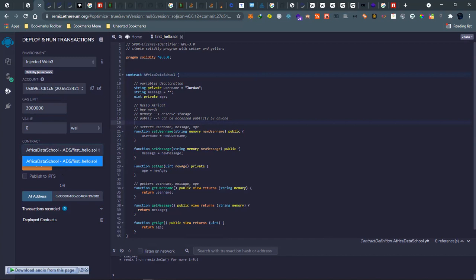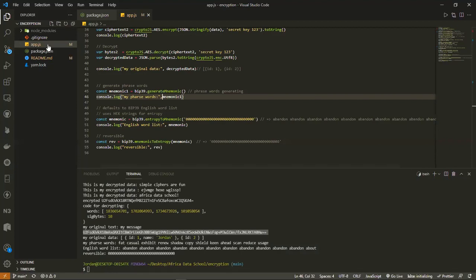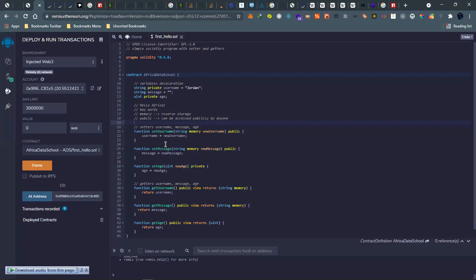You remember the way we defined app.js as the entry point of our program. In the same way, you need to have an entry contract, the contract that will be the entry point of all the other contracts. So before you deploy, always check that the contract you are deploying is the entry point.